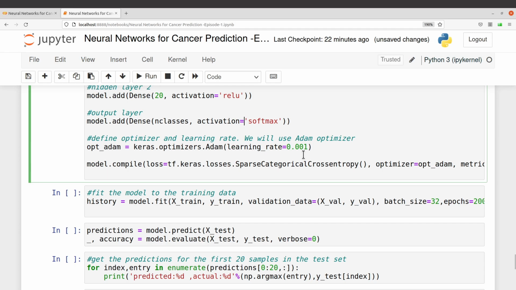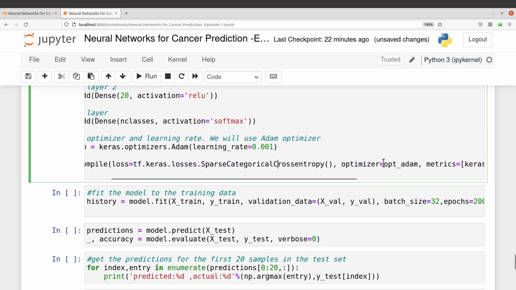So I'm using this tutorial to also let you know some of the parameters that you may need to tune or fine-tune when building a neural architecture. One of them is the learning rate. So I have my optimizer and then a learning rate. I now compile the model here using a loss function, which is sparse categorical cross entropy. And then I also specify my optimizer here.